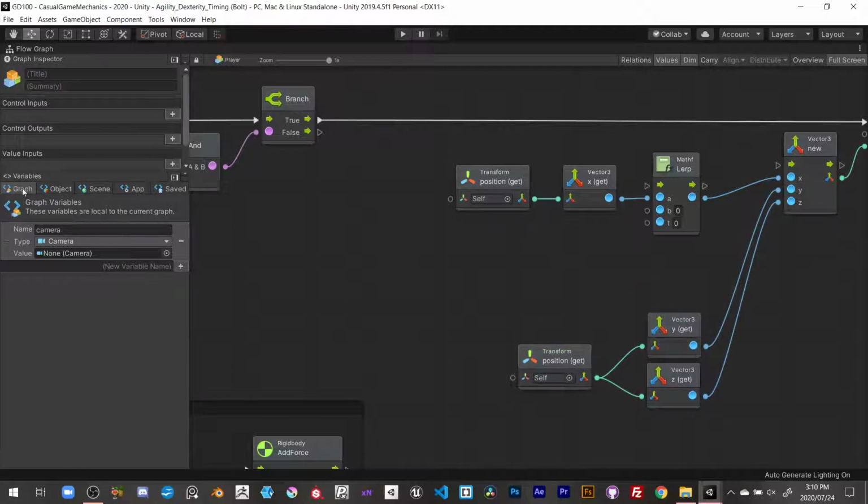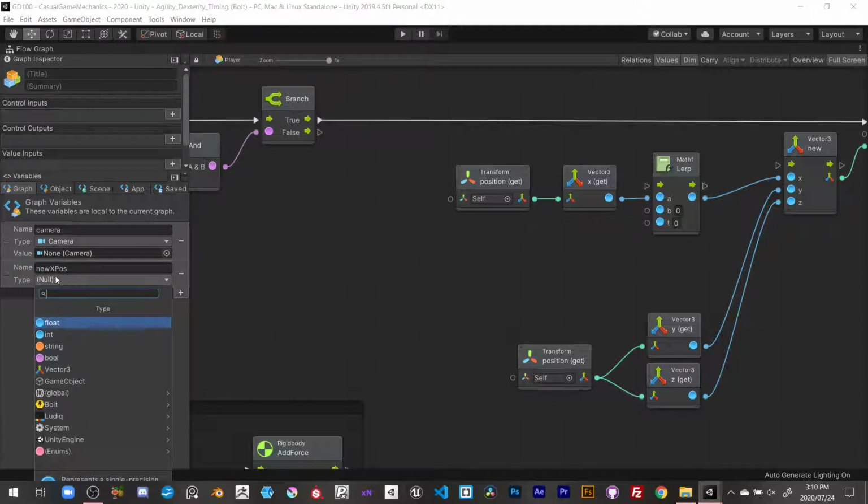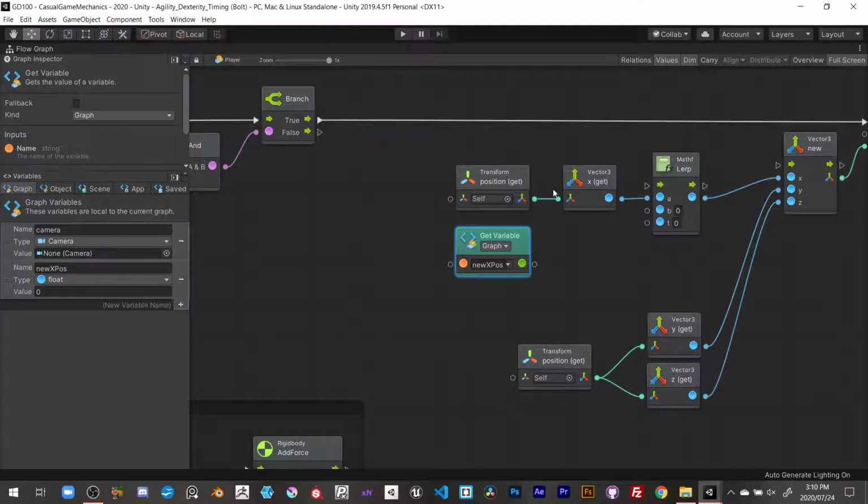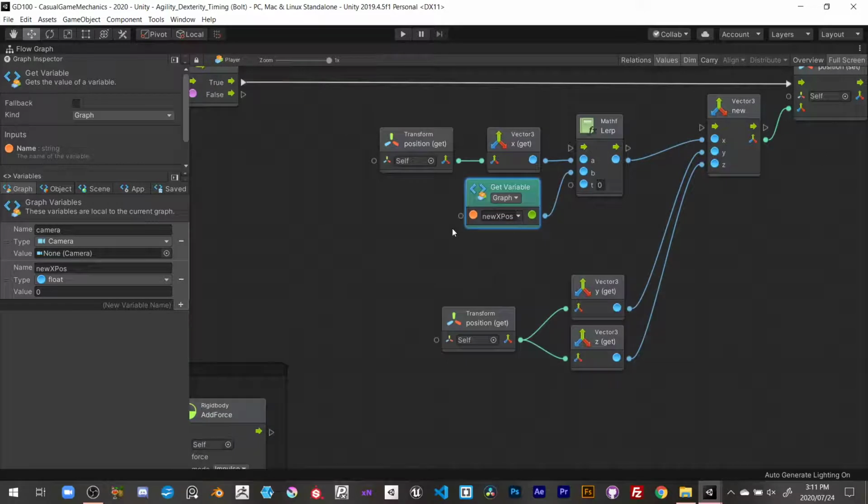So we're going to create a variable in the graph here. Let's call this new x position. So this is the new x position. It's going to be a float. If you're wondering why I'm using a float, it's just because I'm only using one of the values, so I don't need both. I just need a float to contain the x position of the character.